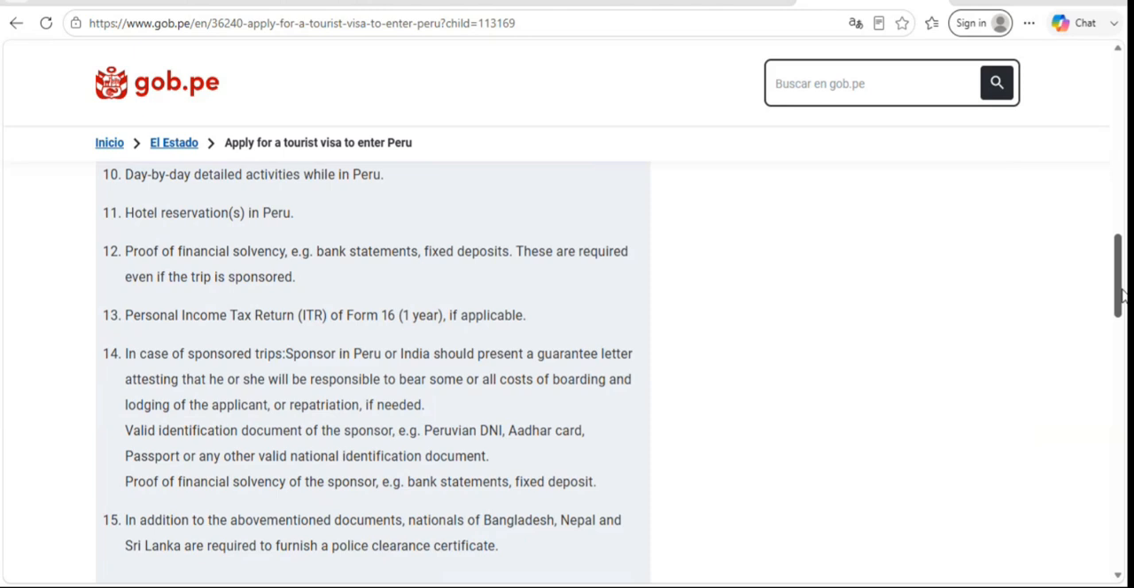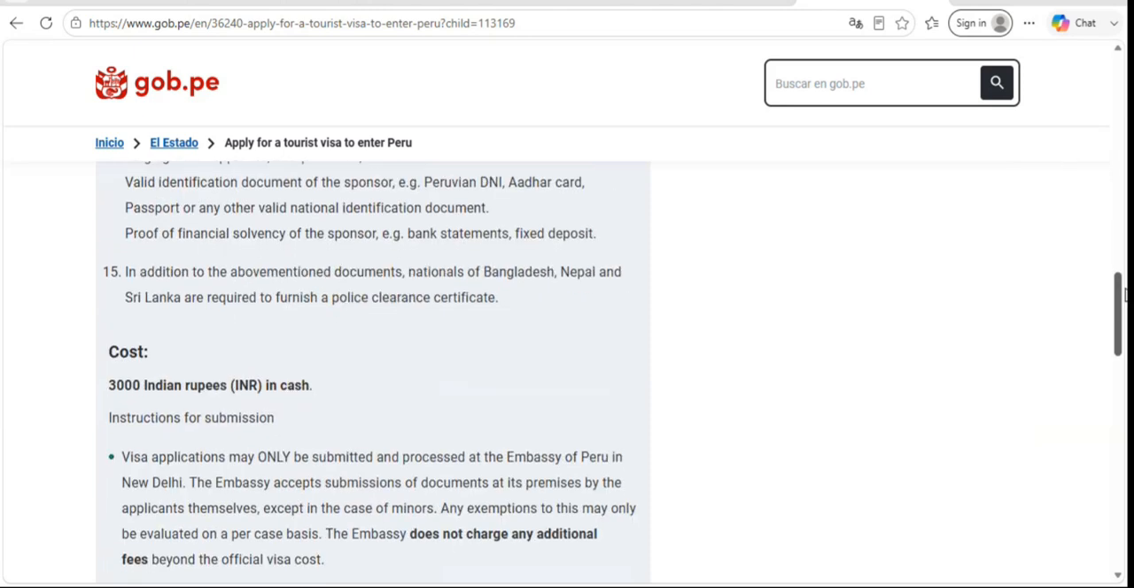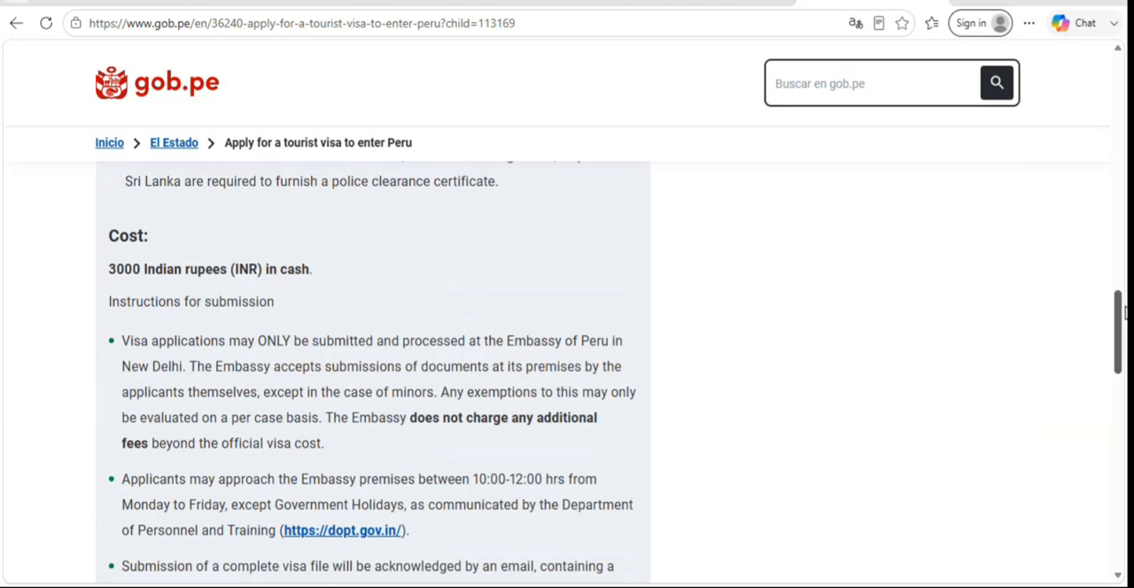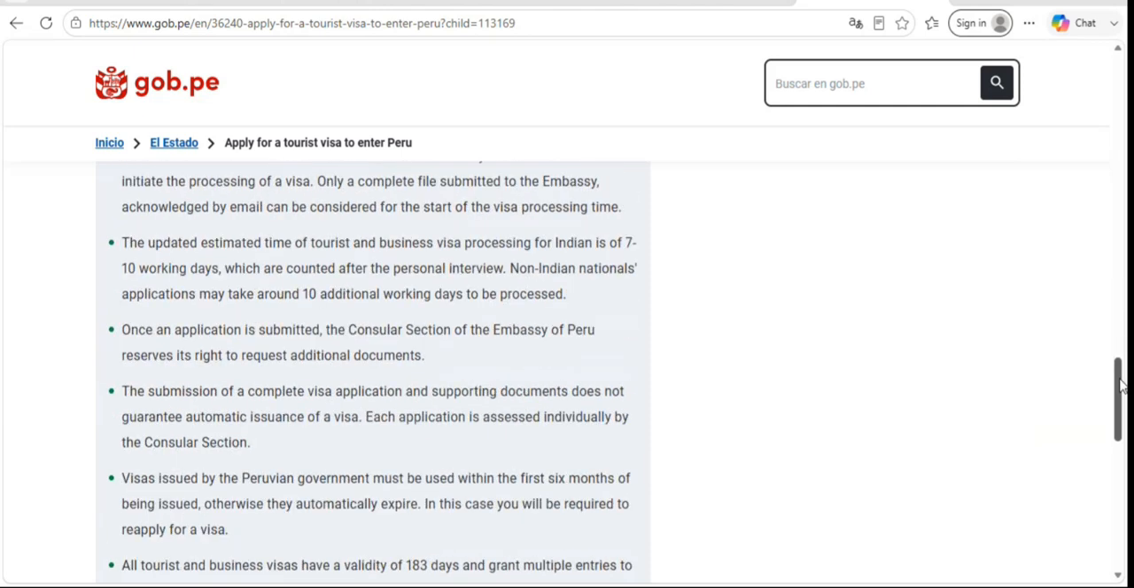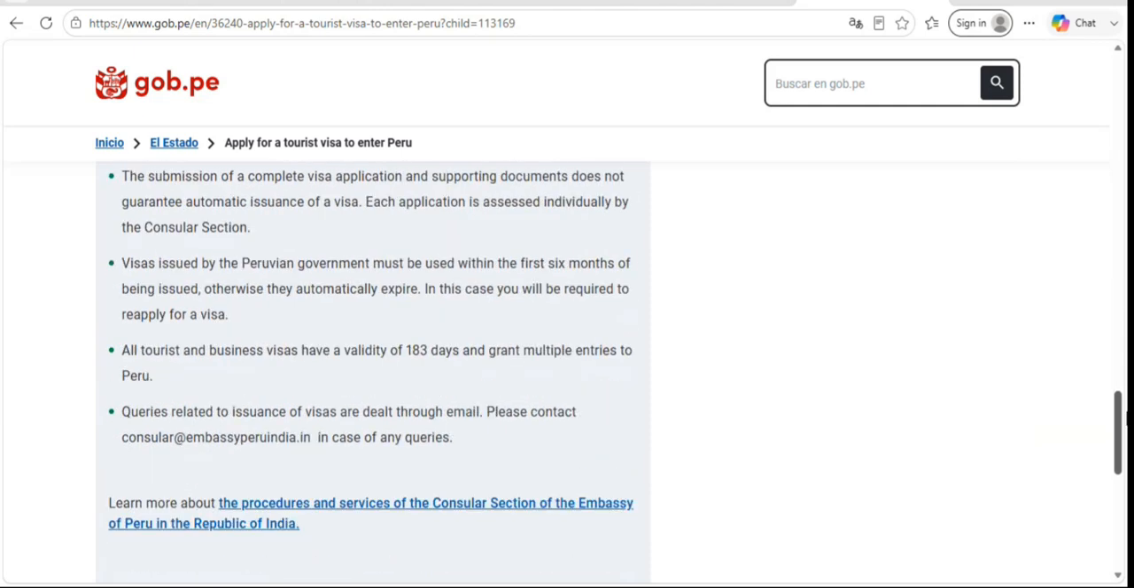And if you're a national of Bangladesh, Nepal or Sri Lanka, you also need to produce a police clearance certificate. Cost is 3000 rupees in cash, and I would highly recommend going with the exact fee. So you have to go there, submit this. They have given the time. Once you get to that, you get an email where there's a link to schedule your appointment for personal interview, and based on that your processing begins, and then they are going to decide.